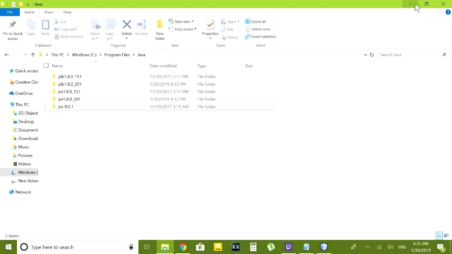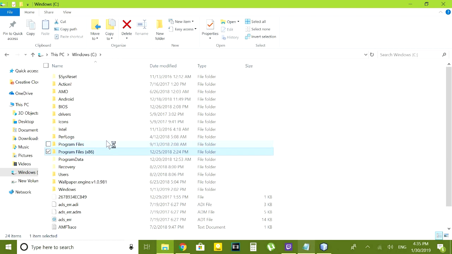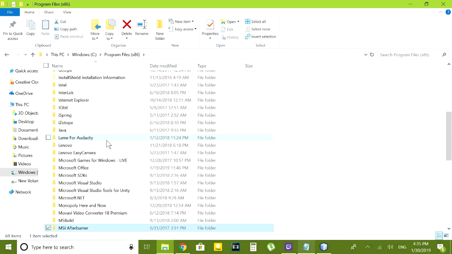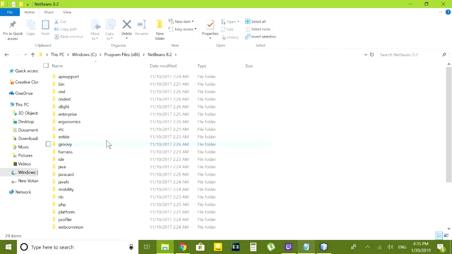There's one more thing. If you still encounter a problem with this, there may be one more issue: you have not installed it to the right path and Netbeans is unable to find your installed Java SE. So what you can do is go to Windows, then Program Files, but this time the x86 files, and there you'll find a Netbeans folder. Just click on that and open that folder.